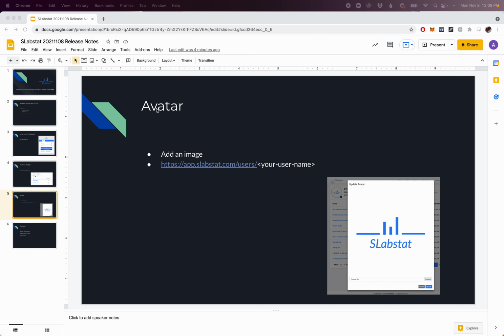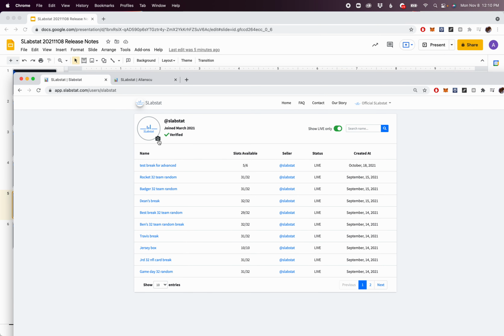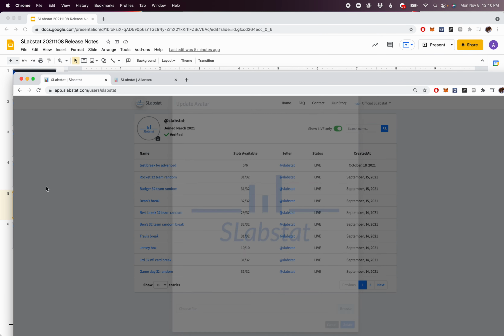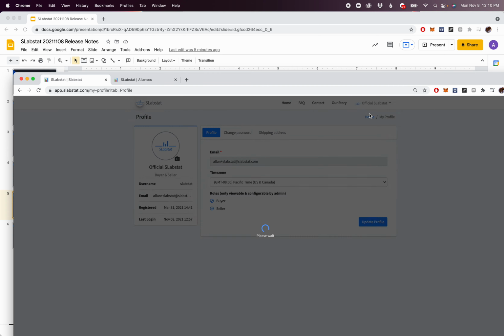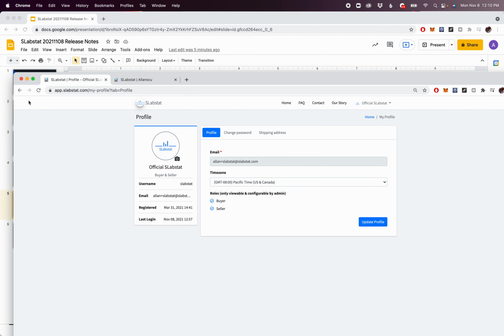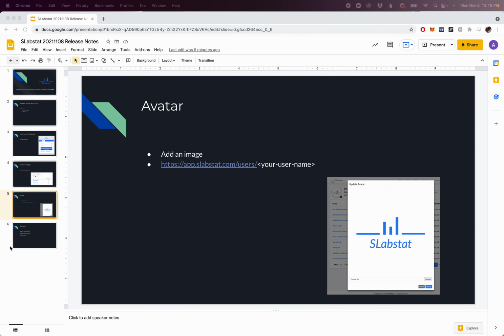And the last part is the avatar, which is basically the ability to add an image. You can go to your user page, same page. In the upper left-hand corner is a little camera thing here. You can click that. And then you can choose your file and add it. You can also go into my profile and do the same exact thing there, right? So that is the new features released for today.